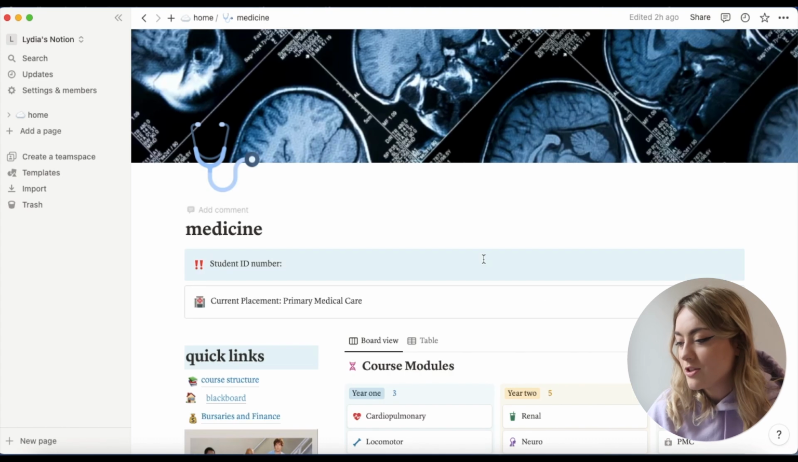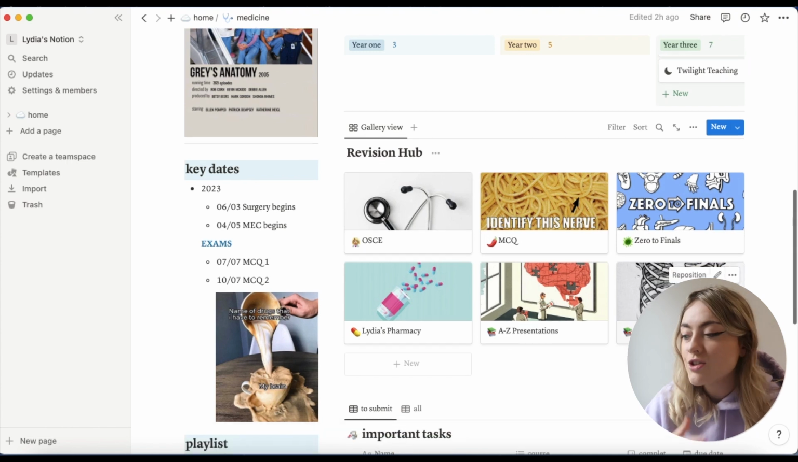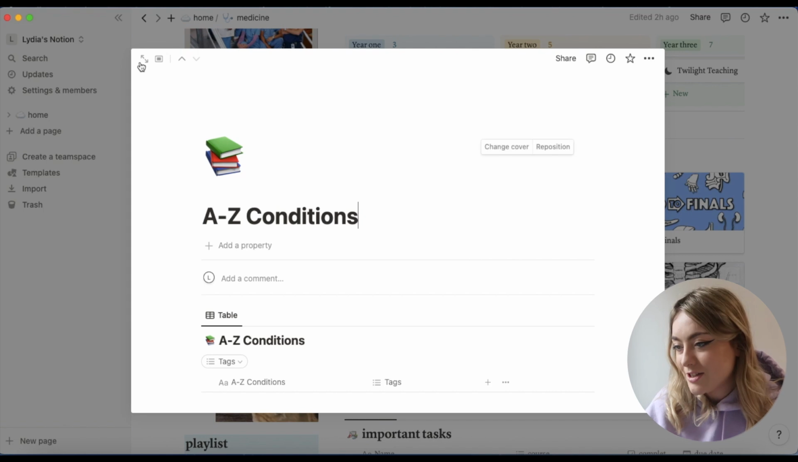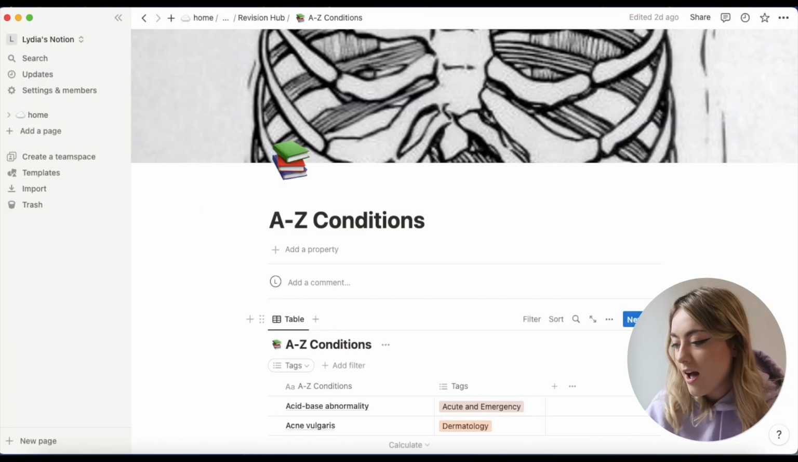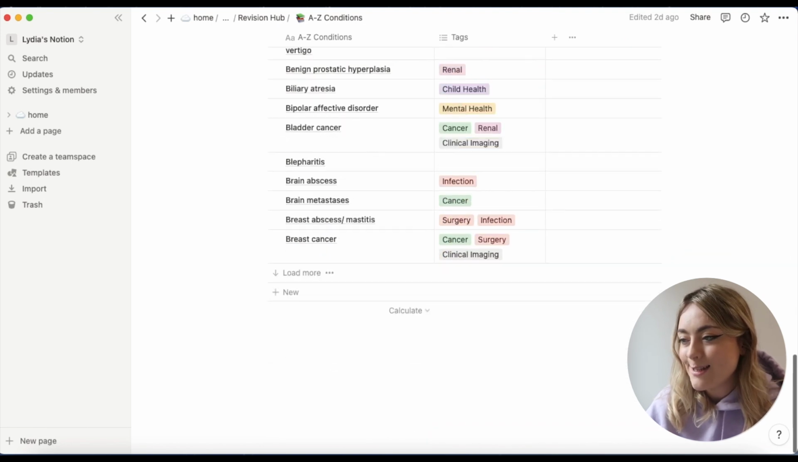So if we go back to the revision hub, the last two tabs are A to Z presentations and A to Z conditions. For those who are graduating in 2025 in the UK, we are sitting the new finals. We're sitting the UK MLA, the UK Medical Licensing Exam, and the UK MLA website has published a list of A to Z conditions and A to Z presentations, and it's basically what we need to know for finals. So if we go into A to Z conditions, I have begun another database, and I've copied and pasted that list into Notion.